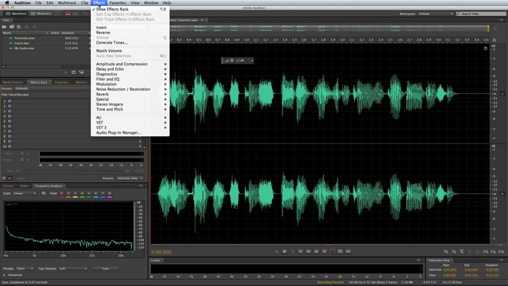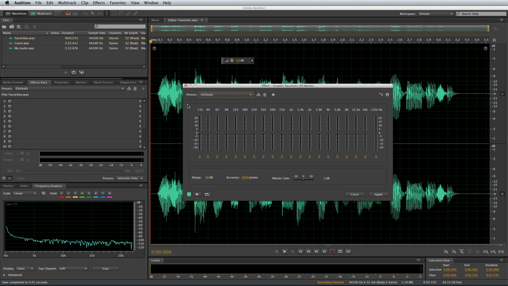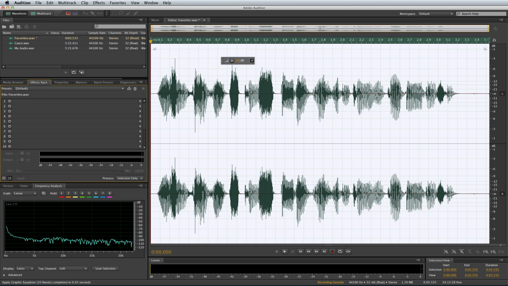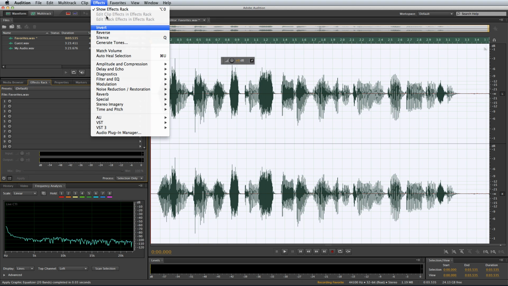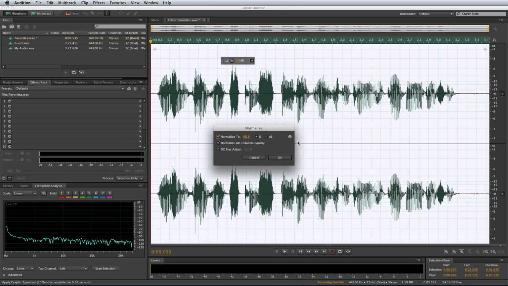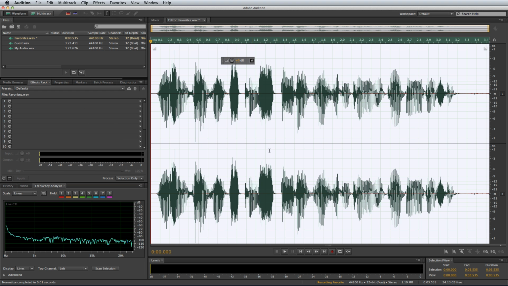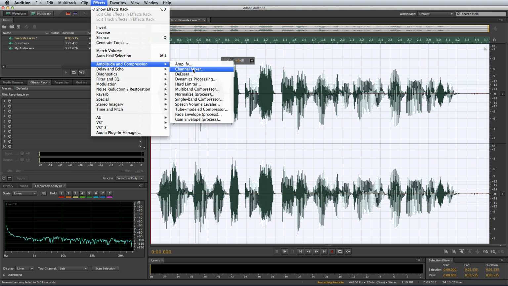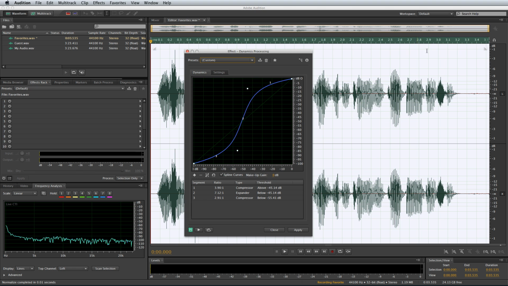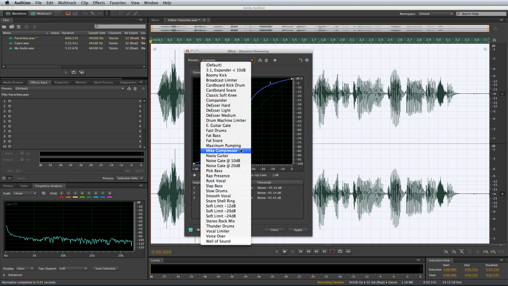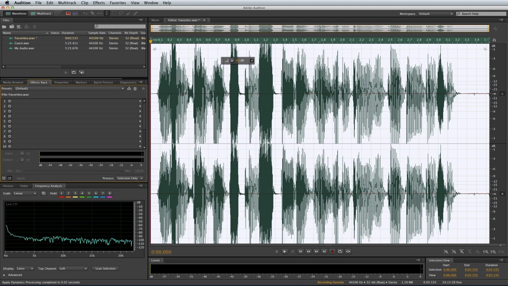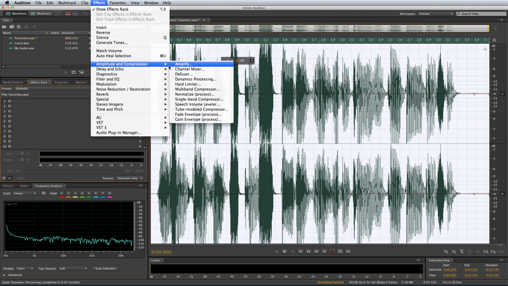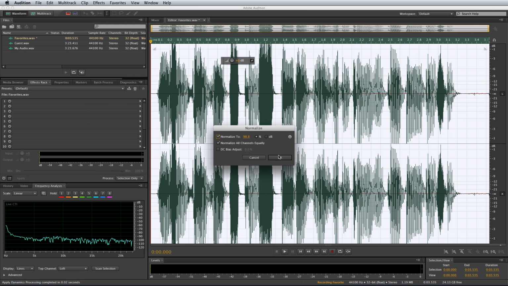First of all, I'll go to the Effects menu and I'll select Filter and EQ, Graphic Equalizer. And when I get that on the screen, I'm going to select Mic Sparkle and apply it. Next, I'm going to go into the Effects menu, Amplitude and Compression, Normalize, and click OK. And there we go, that's done. Next, back into the Effects menu, Amplitude and Compression, Dynamics Processing, and I'm going to select My Preset, Mic Compressor, and click Apply to that. And then again, I'll need to go back into the Effects menu, Amplitude and Compression, Normalize, and click OK.